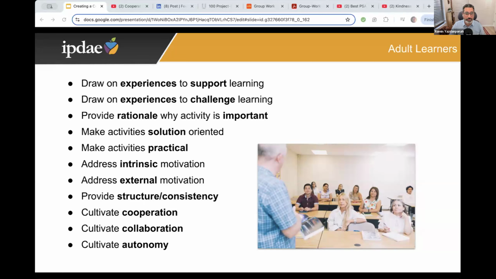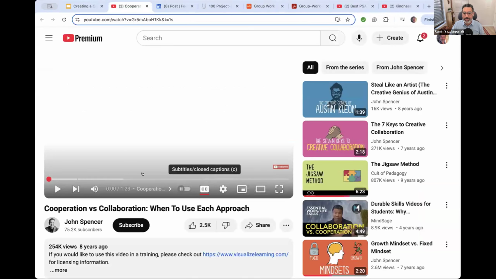And then finally, we have cooperation and collaboration. These are both vital skills for adults in the classroom, community, and workplace. Now, these terms are often used interchangeably, but there are important differences to keep in mind and to understand when planning instruction. So I'm going to show us a short video here on cooperation versus collaboration.